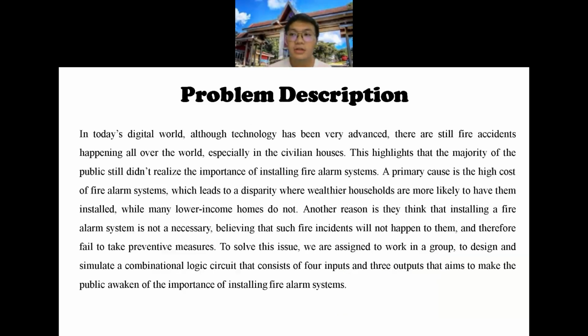In this new era, although the technology is advanced and modern, fire accidents still happen around the world. The main reason these accidents happen is that the cost of installing a fire alarm system is very high, and people think it's not important enough to install one. Thus, we created this logic circuit to solve these issues.